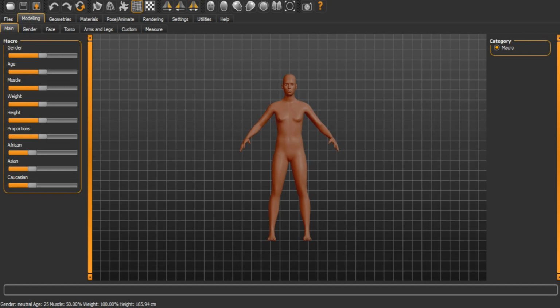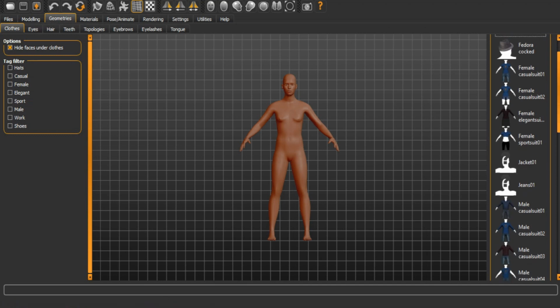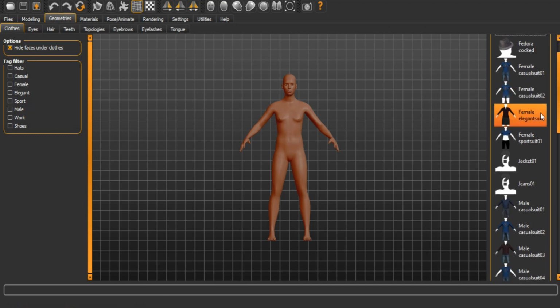And so without further ado, let's get into MakeHuman. Now, once you open MakeHuman, you will see this as your default mesh. We are just going to dress our character first. Let's just say that it carries a bit of a priority.